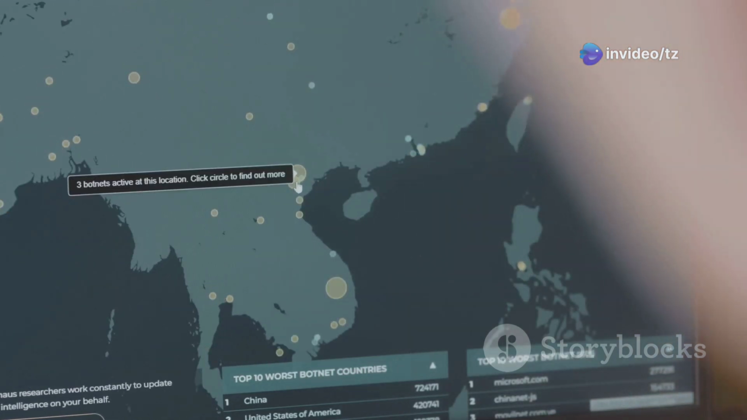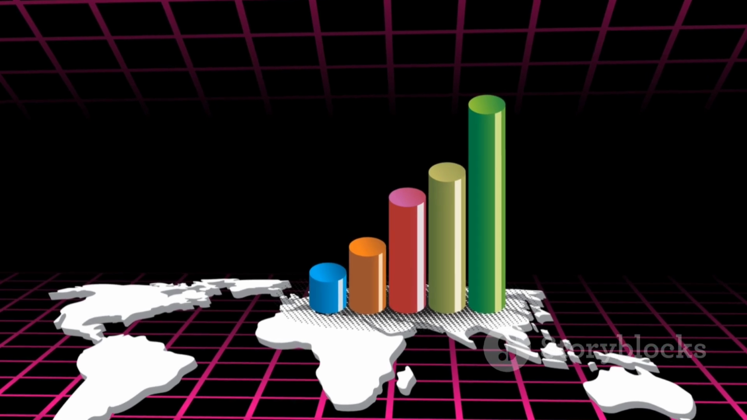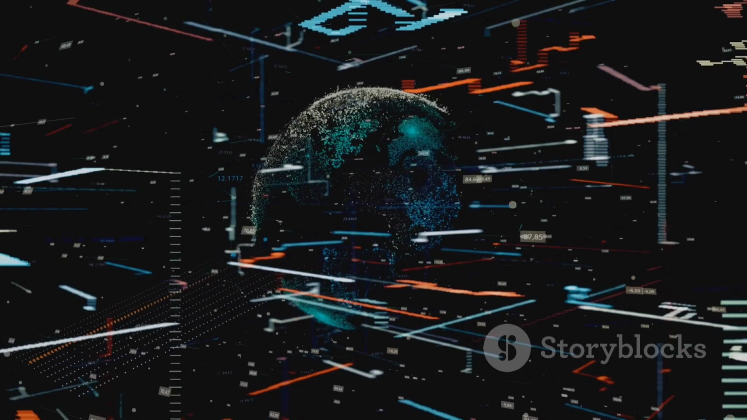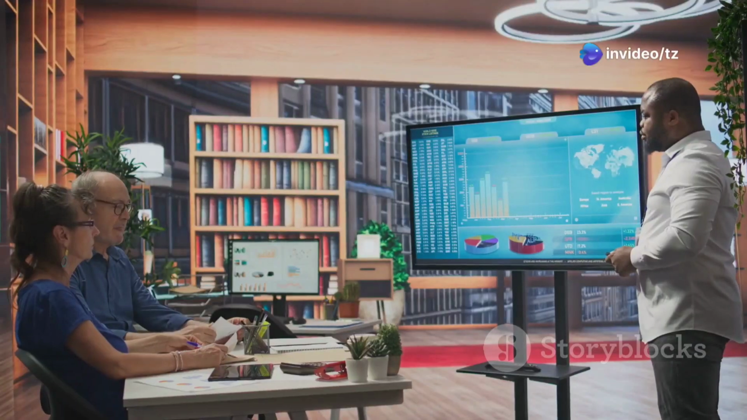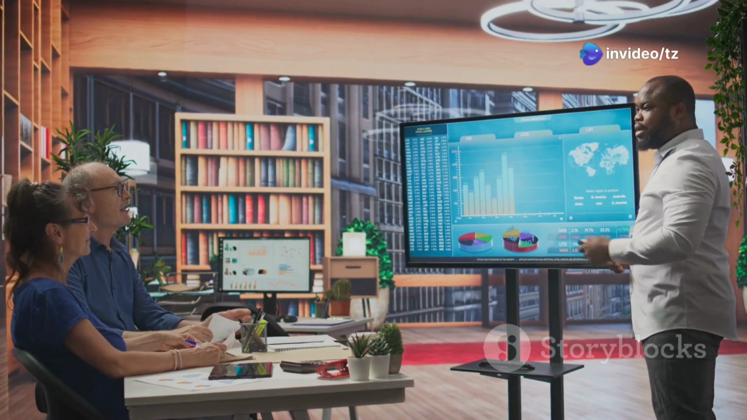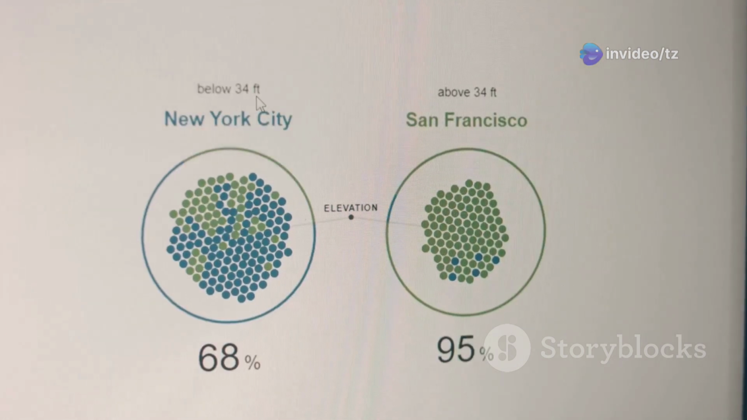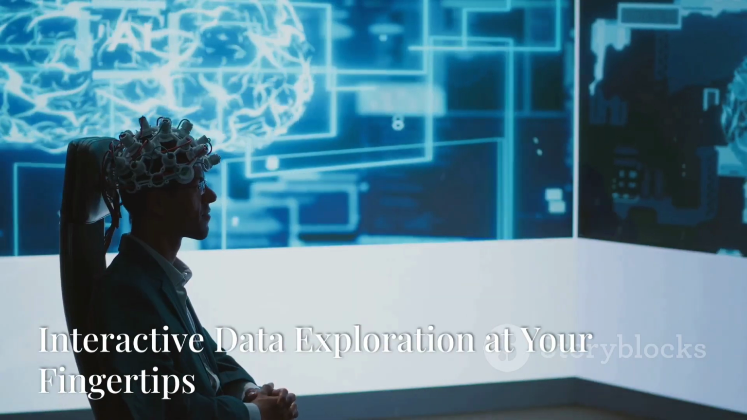Imagine seeing your sales data mapped out across different regions, or tracking the spread of a trend over time. It's a whole new way to experience and understand your data. Power Map is perfect for presentations, reports, or just exploring your data in a more visual and intuitive way.